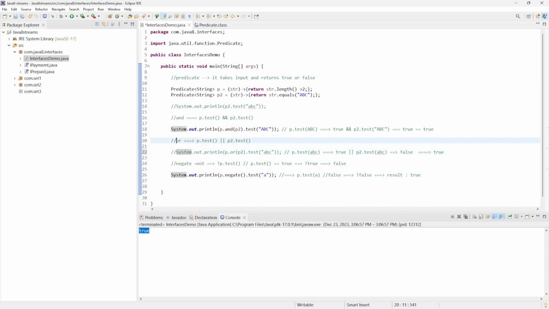Let me comment this. Save this. I'm going to press Ctrl F11. See, we got true successfully. So these are the OR operation and negate operation that we successfully covered.